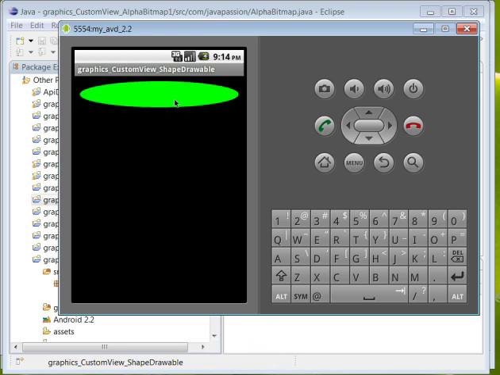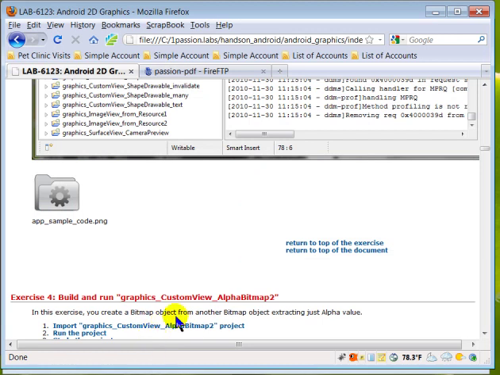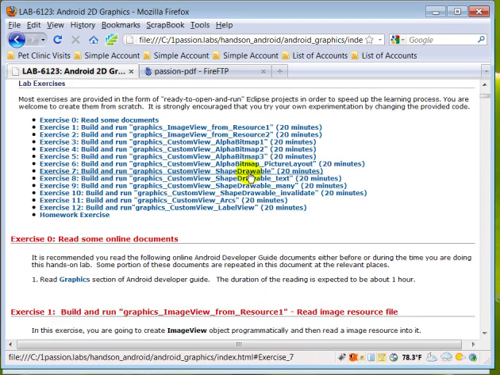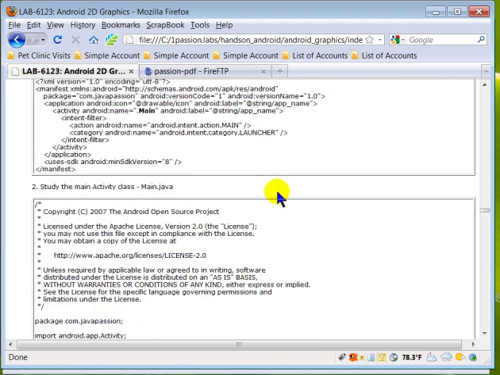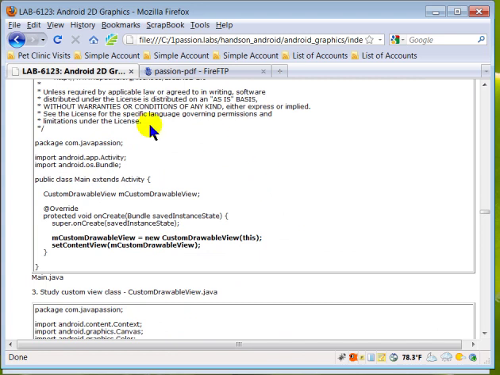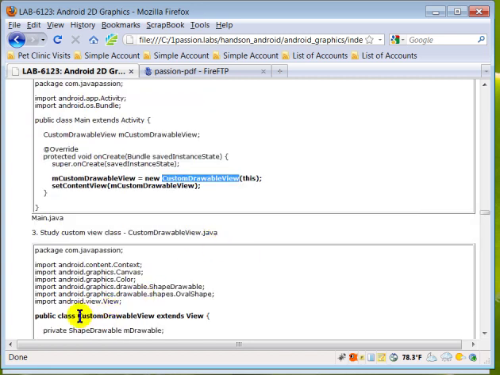So it's very simple, the application, just drawing these things. So let's take a look at the code. I'm looking at this. This is what we just saw, and this is the main class. Here we just have a new view object. Again, this is our custom view class, called CustomDrawableView, which extends View.